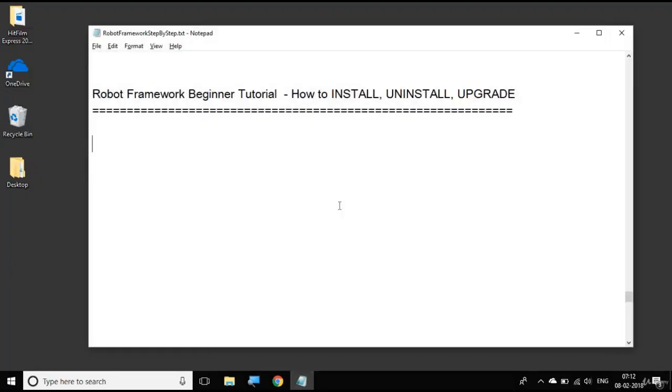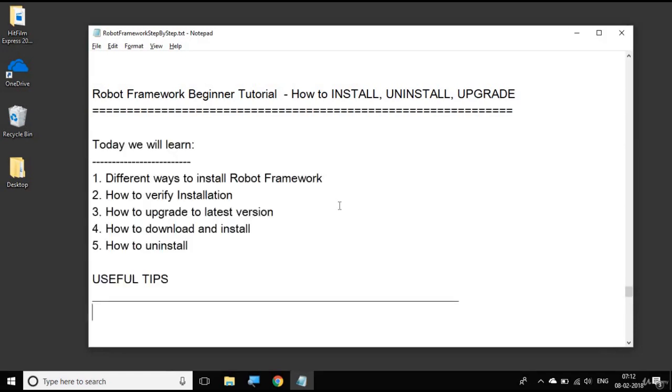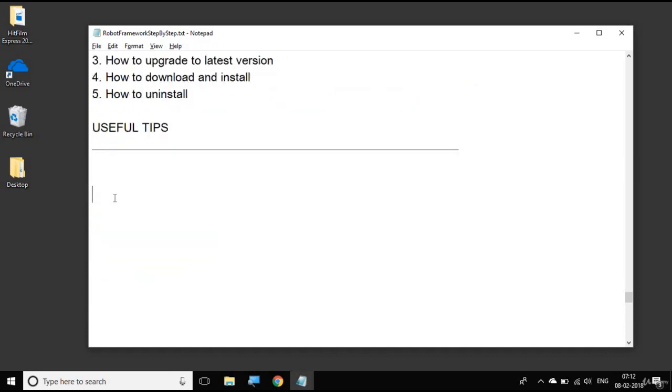Hello and welcome to this session on Robot Framework Beginner Tutorial. In this session we are going to see different ways of installing, uninstalling, upgrading and downloading Robot Framework, and towards the end of this session we will also look at some useful tips. So let's get started, and to save some time I have added some notes here.